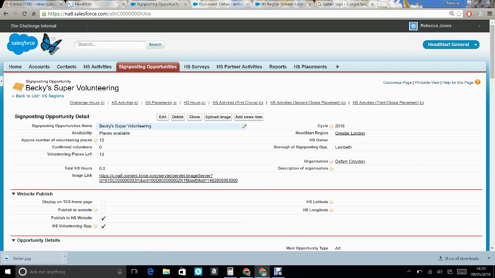So here we go. Becky super volunteering, places available, number of places available. Confirmed volunteers against it is 0, so there's 13 opportunities left. And there we are. All the information we might need is a signposting opportunity 101.